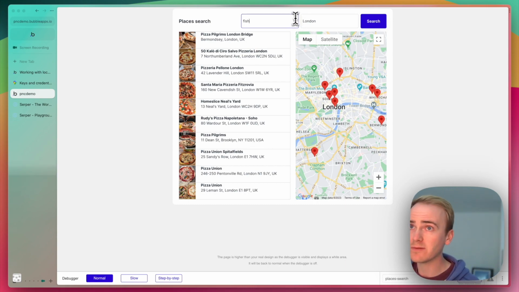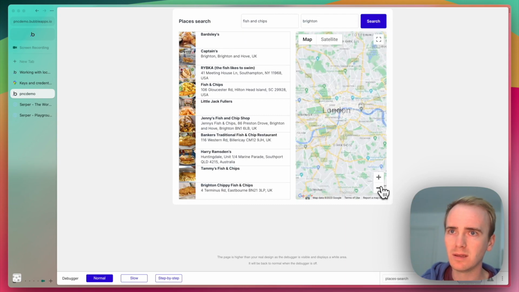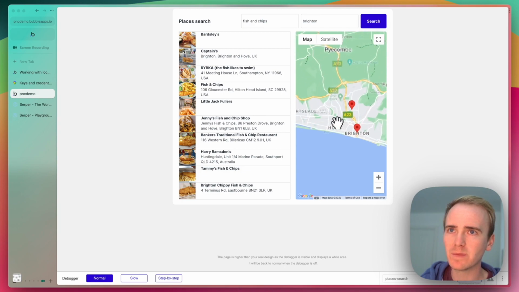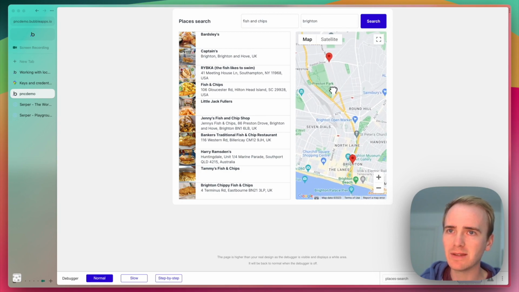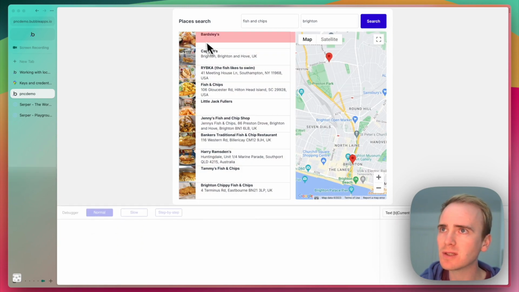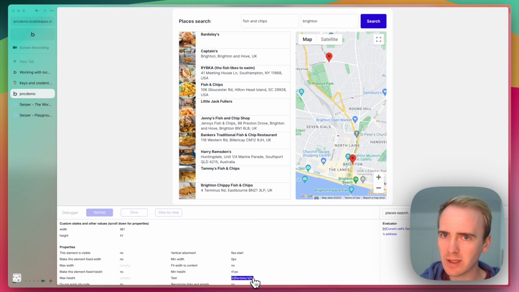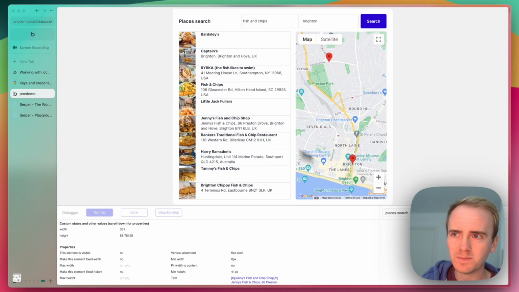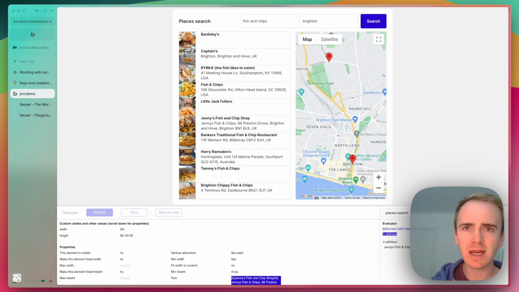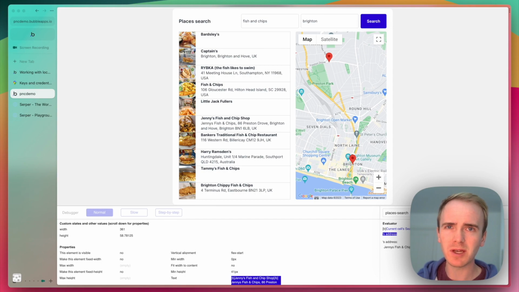I'll go back to fish and chips, Brighton. Okay. Here we go, here's Brighton, and here are some of the results. Okay, so some of them are not printing the location. Let's just have a look in there and see why. Is that because of places address? Okay, it's because Google doesn't actually provide that detail, and it looks like for some of them I do actually get a more full address. So maybe that's an issue with Serper.dev.